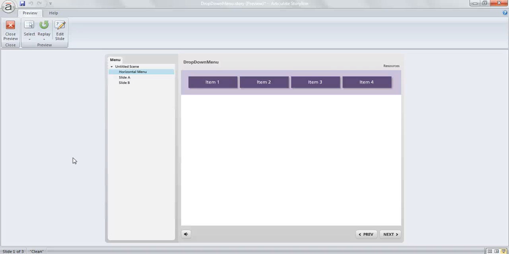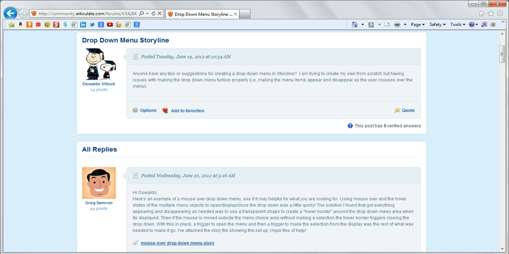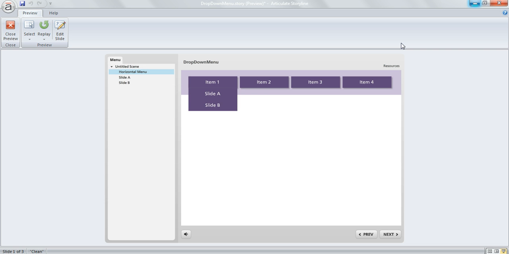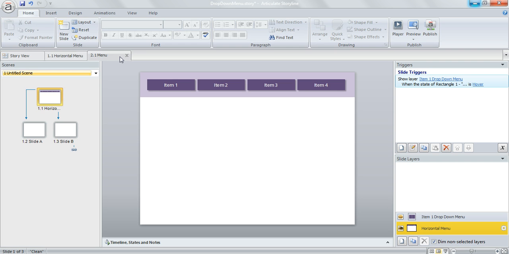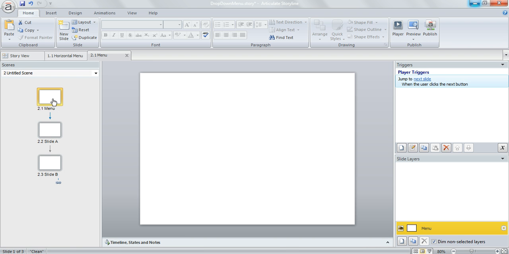All right, I'm going to teach you how to create this really easy drop-down menu in Articulate Storyline. I actually have to give credit to Greg Damron because I got the idea from a file that he posted. He has an awesome, elegant way of creating a drop-down menu, and I am going to show you how to do that. So the first thing we are going to do is go to a blank slide.